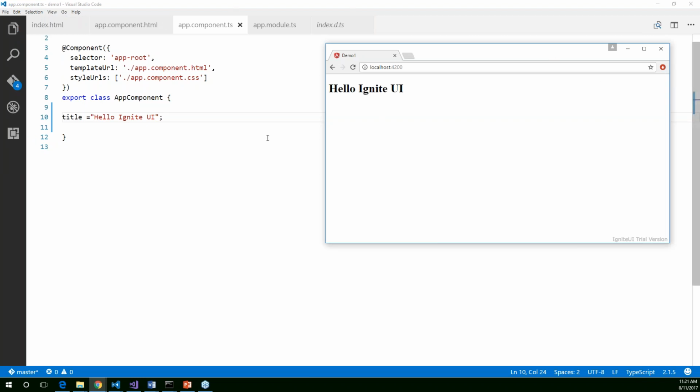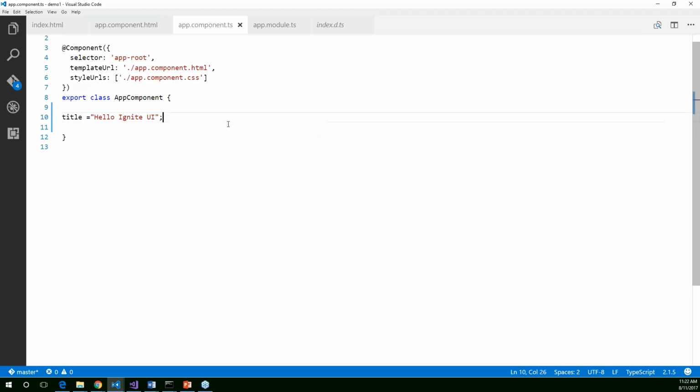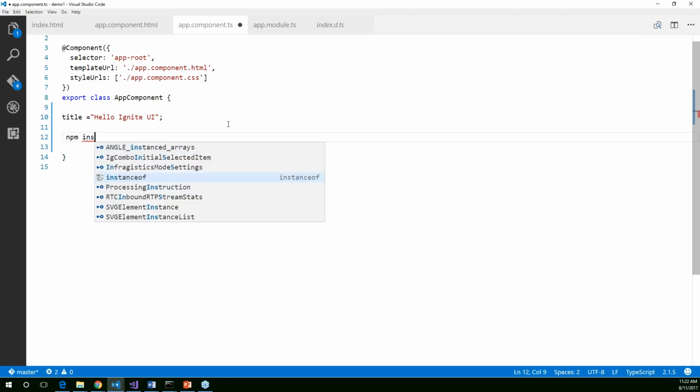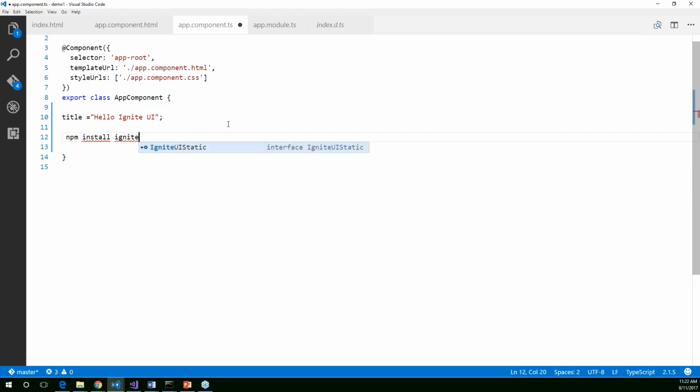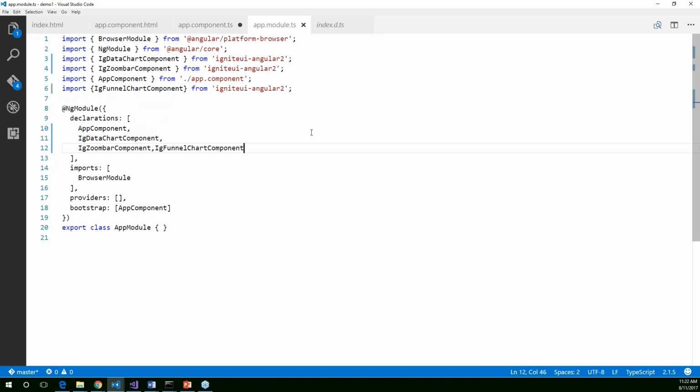To do that, I have installed Ignite UI for JavaScript Angular using npm install. I have already run that command, a very simple command in my application: npm install igniteui-angular2. Even though the module name is Angular 2, it works with Angular 4 as well. So npm install igniteui-angular2. Once that is done, the next step is you need to start importing Ignite UI charts.